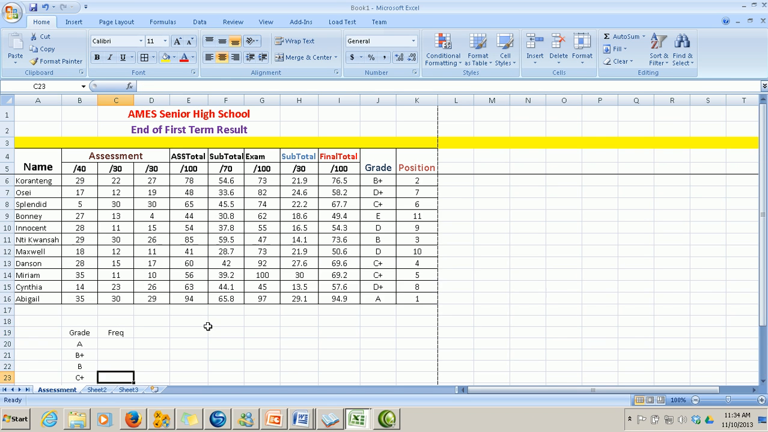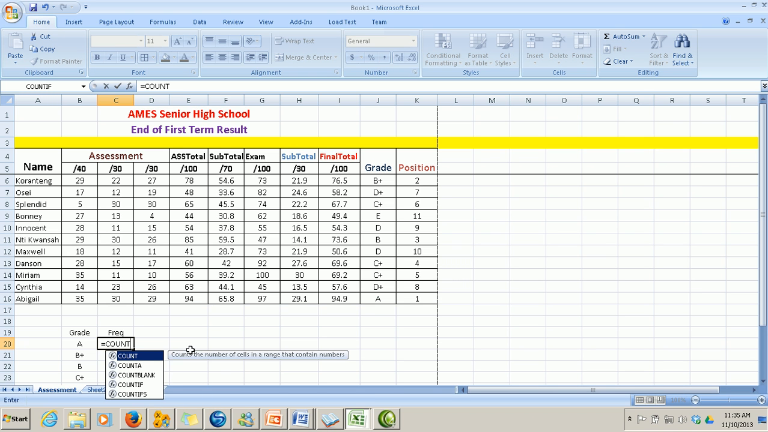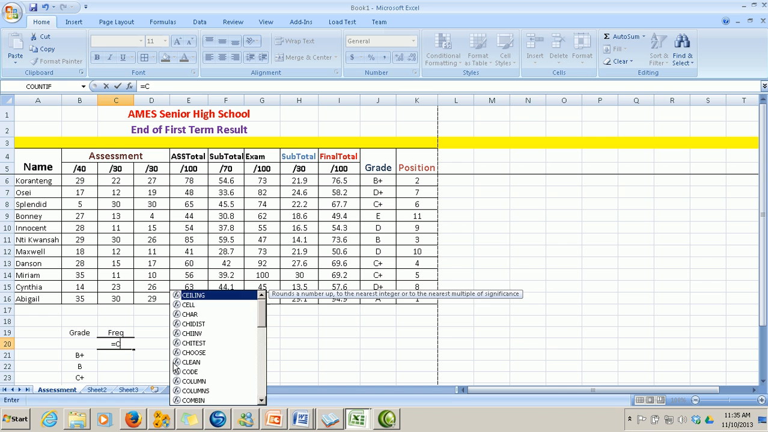Now I want to find out the number of A's in C20. I earlier told you when I was typing the formula for the position, which used the RANK function, that I was going to demonstrate how to use Insert Function. If we were typing, you go equals COUNTIF, then you open bracket. So it's giving you the arguments: COUNTIF, the range, then comma, the criteria. Then you type it. But this one I want to demonstrate with the Insert Function, so I'm deleting this.